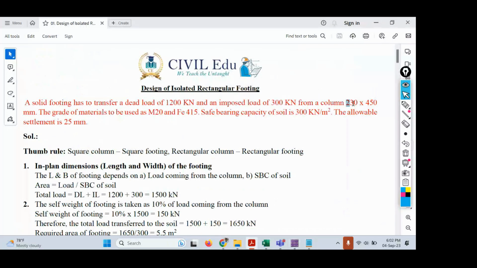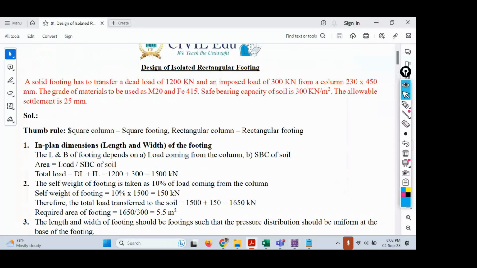And you can see the column size, which is basically a rectangular column. We have already discussed one thumb rule. If it is a square column, we always prefer to design a square footing. If it is a rectangular column, we always prefer to design a rectangular footing. But this is not necessary in all cases. But 90% of the times we'll go with this kind of thumb rule only. Then you can see the materials: M20 grade of concrete and Fe415 grade of steel.